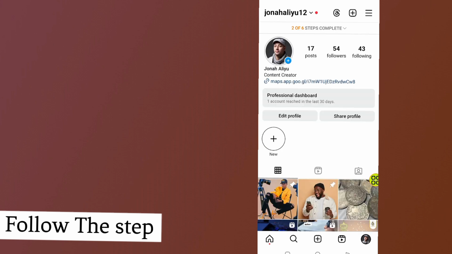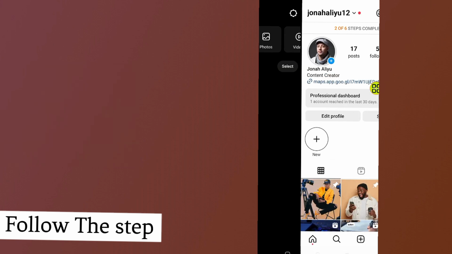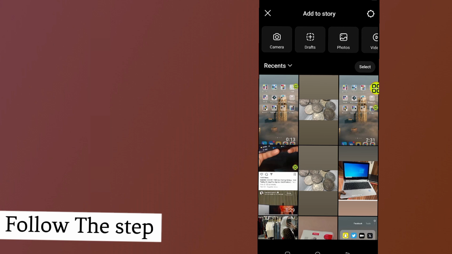After you open your profile like this, all you have to do now is tap on this little plus icon beside your profile. After you tap on this plus icon, as you can see, it will take you to your story. As you can see here, it says add story.